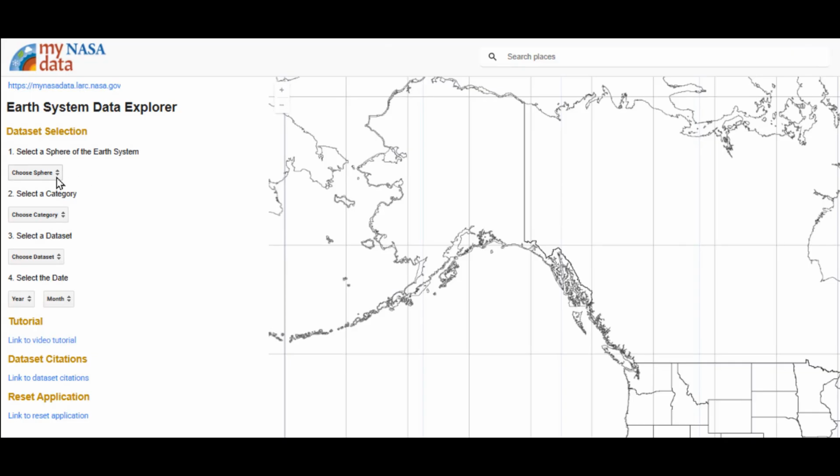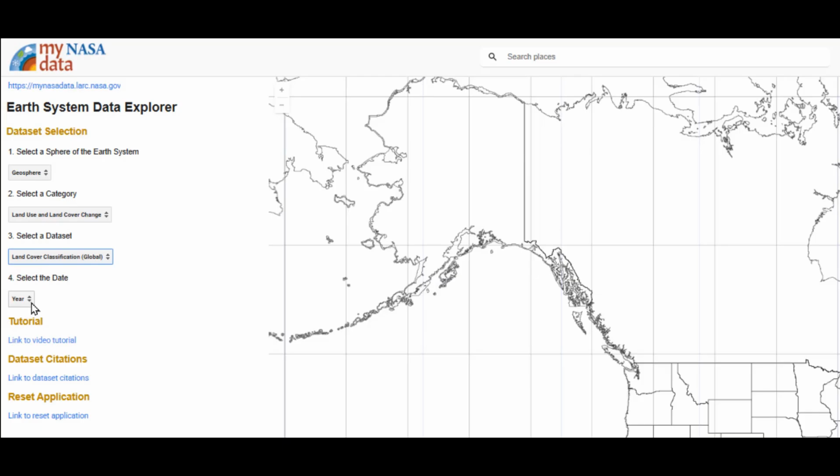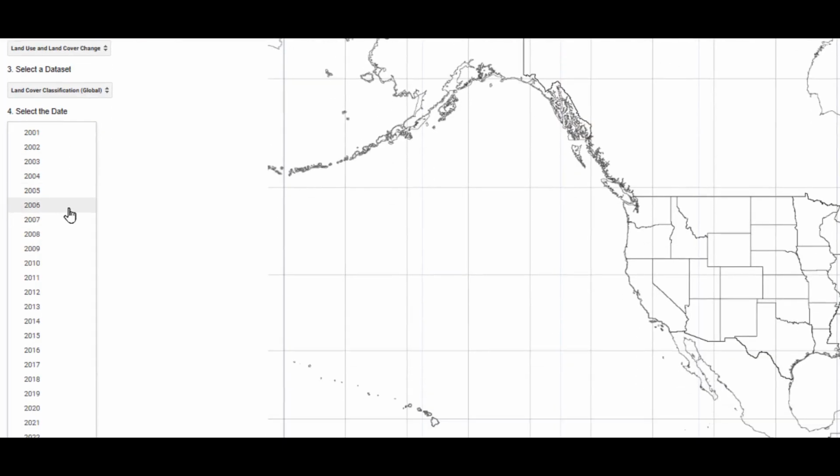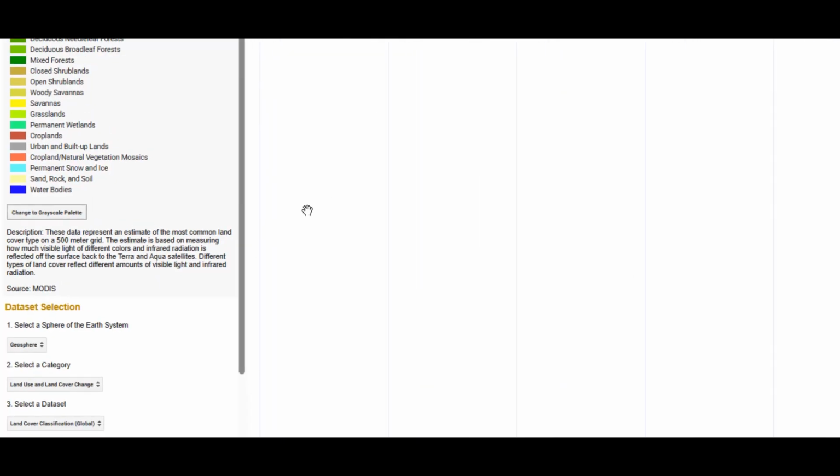So our data are organized by Earth System Sphere. I'm going to find land cover under Geosphere. I will select the category Land Use and Land Cover Change. And I'm going to select the Land Cover Classification Global Dataset, which is from MODIS, and I will choose the year 2021.